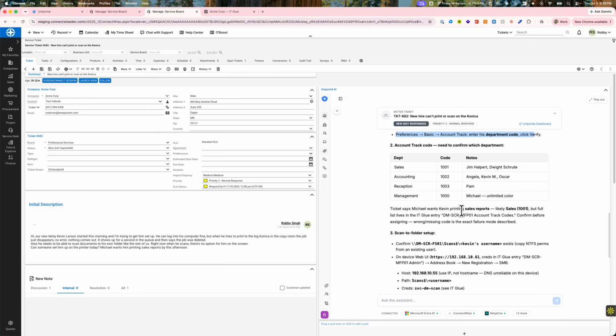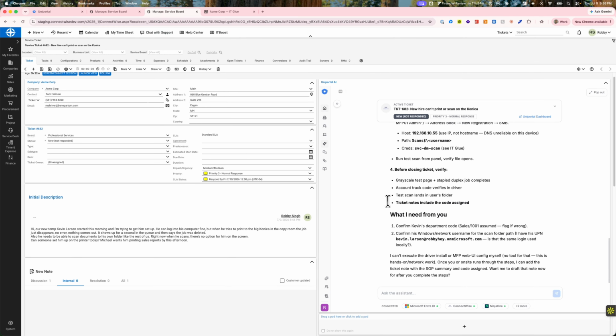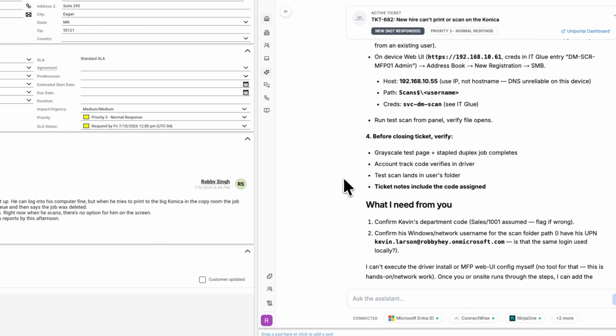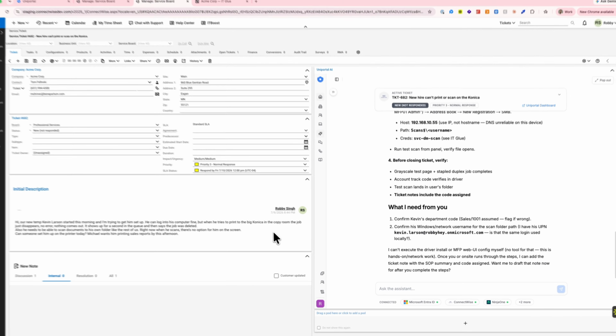So that's how Uniportal can quickly look up any troubleshooting docs from IT Glue, correlate that with the ticket you're working on, and surface the appropriate information to you.